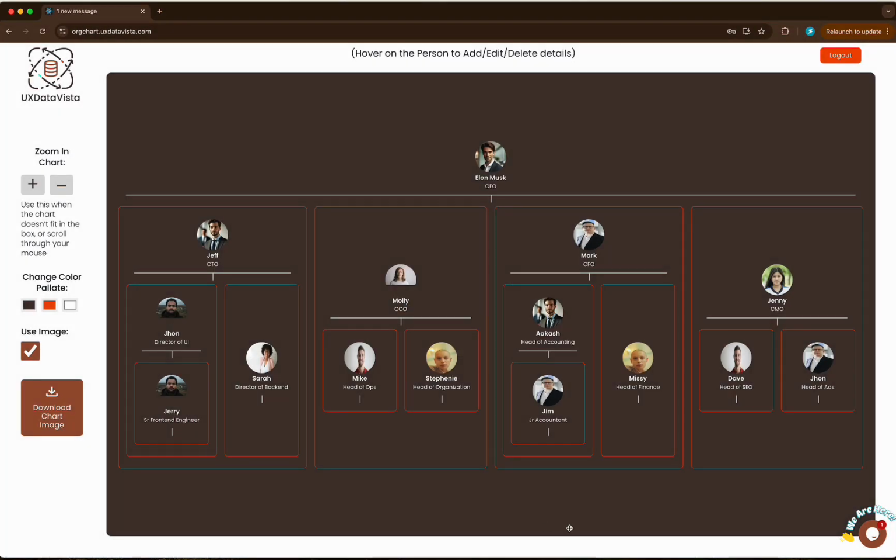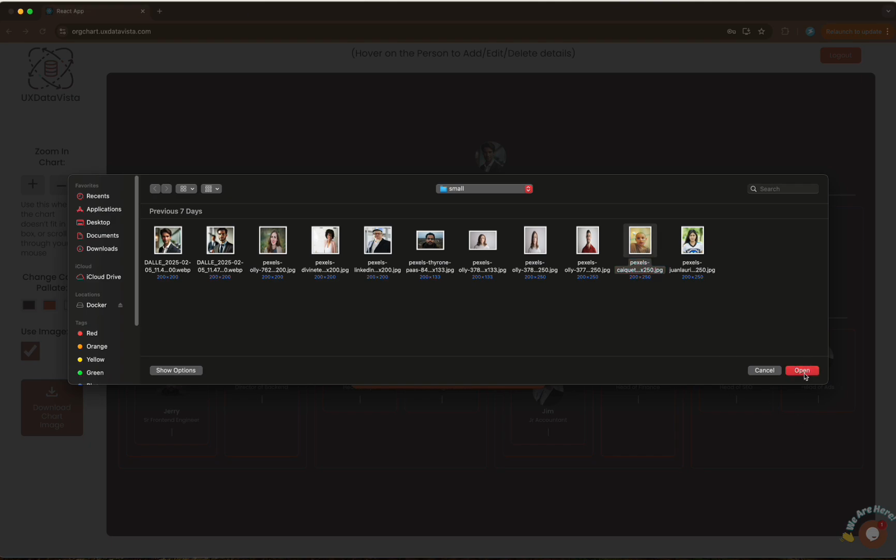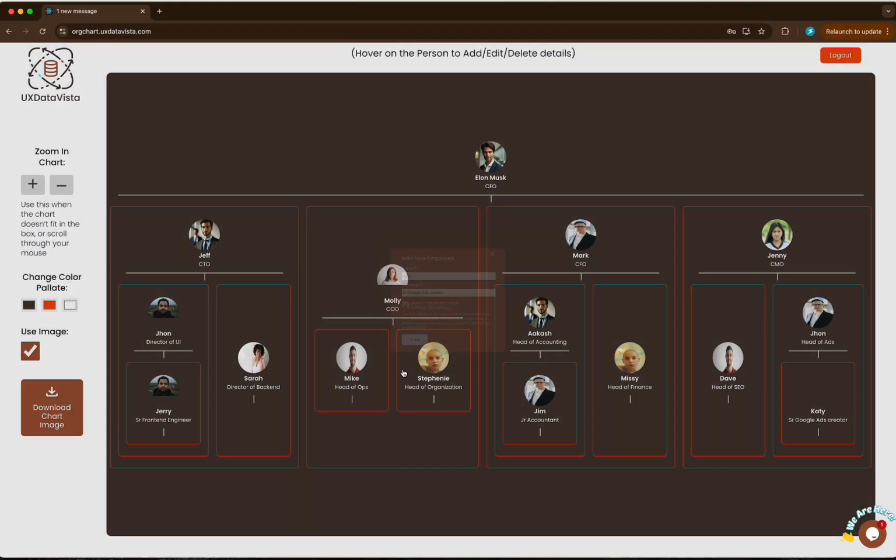All right, I'll add that, and let's add one more person under John, head of ads. So let's say senior Google Ads creator. Let's call her Katie. Let's say that's Katie. All right, so I think now we have a reasonable organization, maybe reflects like a small company.